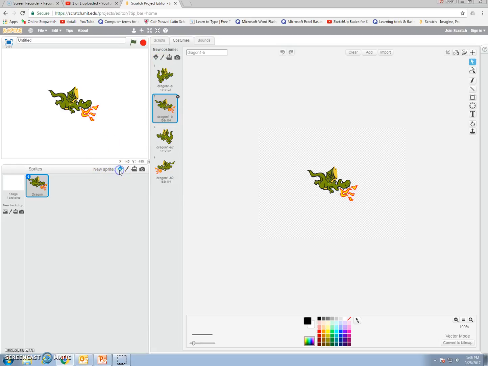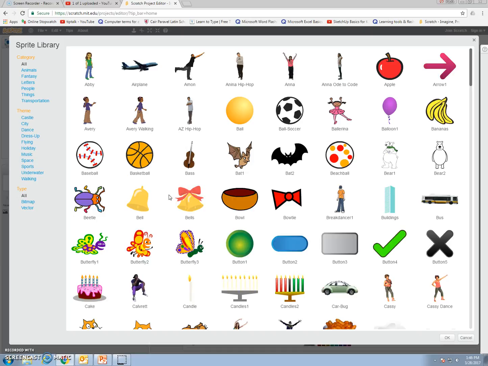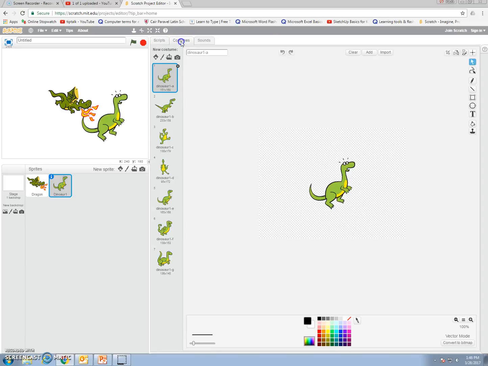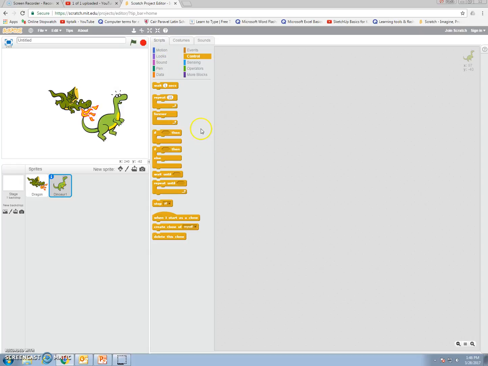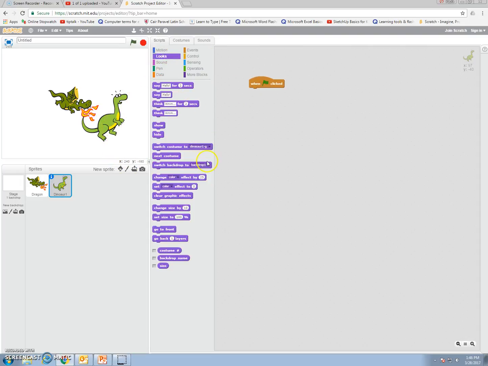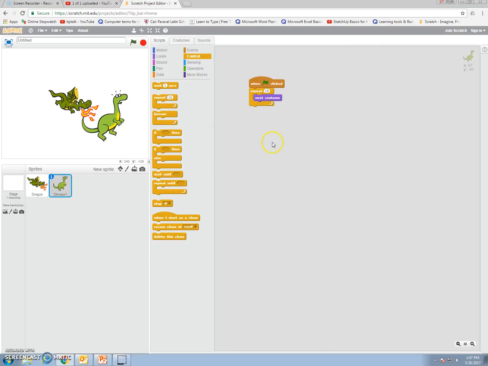Let me go over here to my new sprite library again. And we'll go under animals. Here's a dinosaur. It's kind of interesting. I'll click on OK. This dinosaur has 7 different costumes that you can switch between. So if I go to my scripts and I choose when clicked and the looks, next costume, I'll repeat that 10 times. Obviously needing to add a wait in there. And then he's going through all his different costumes too. Okay?